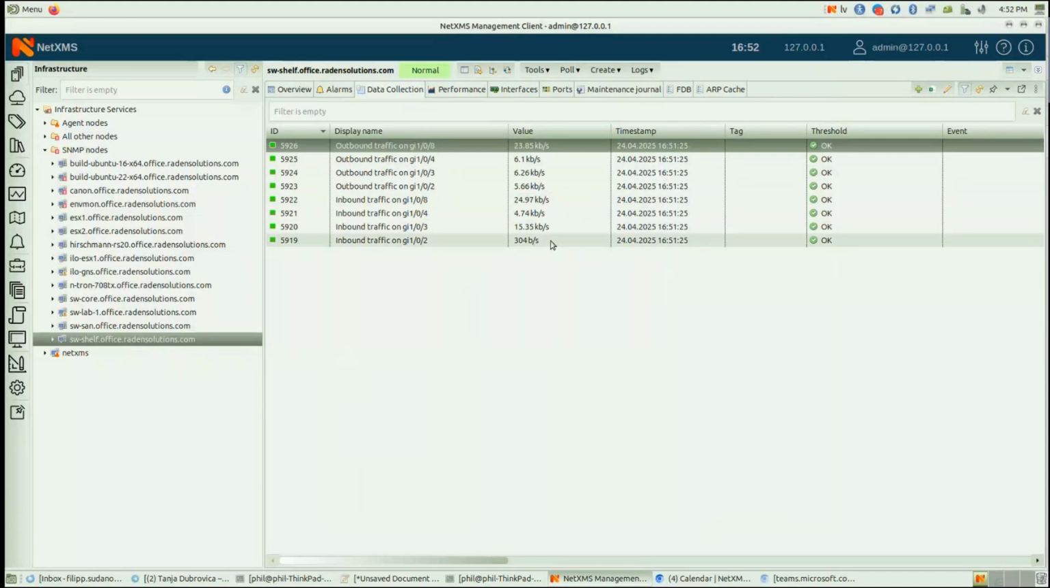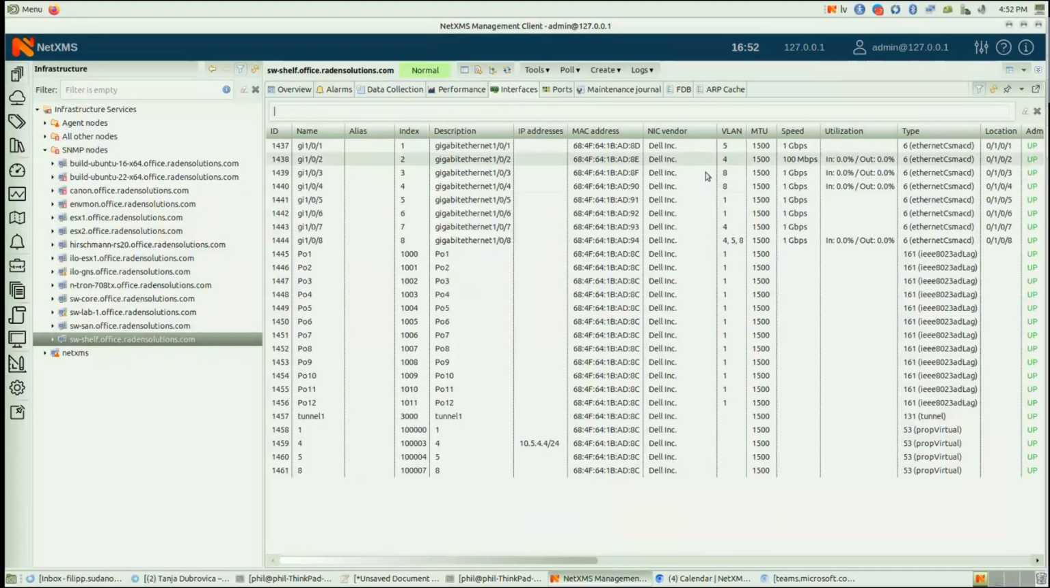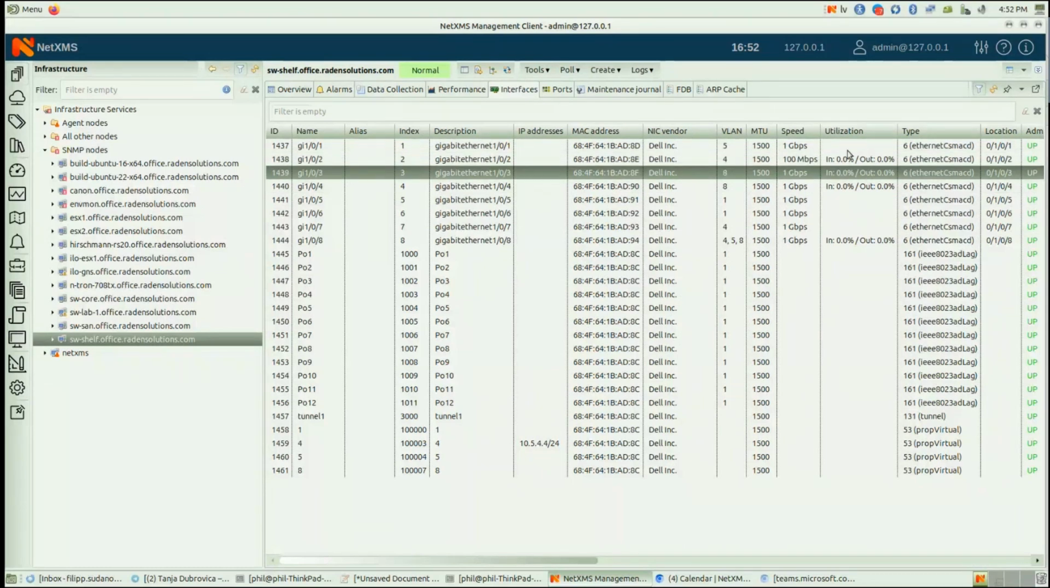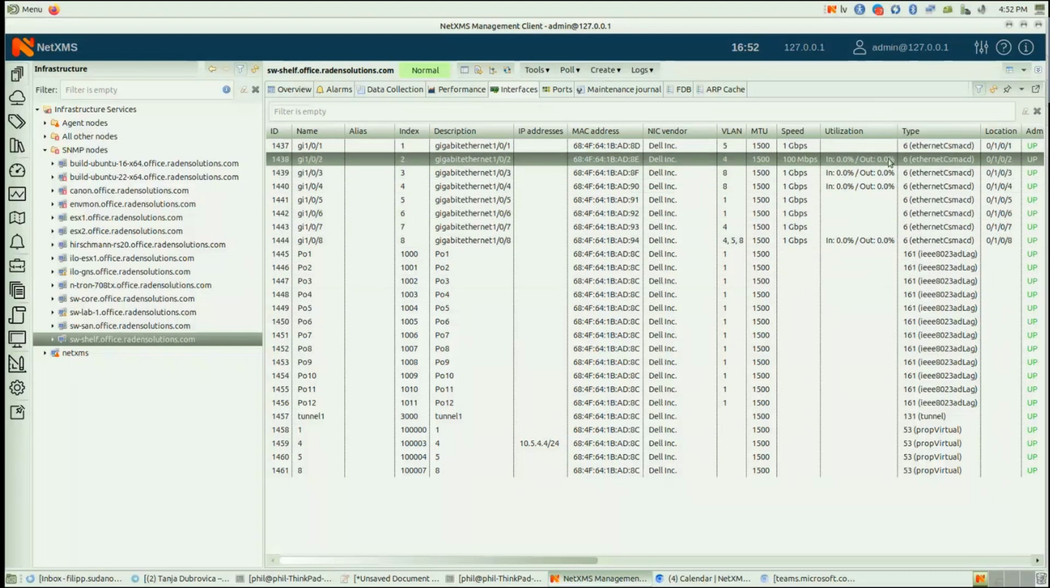So once we have these DCIs, if we look in the interfaces tab, we have utilization column, and in here the system automatically calculates. So now we have the DCI with traffic. System knows interface speed for this interface, so it can calculate utilization percentage.